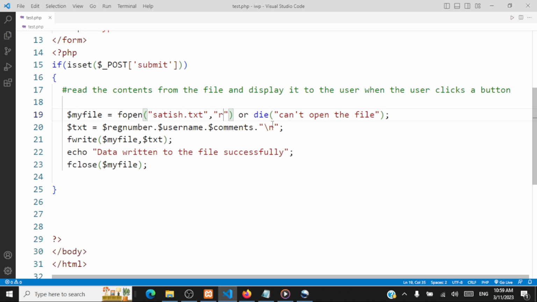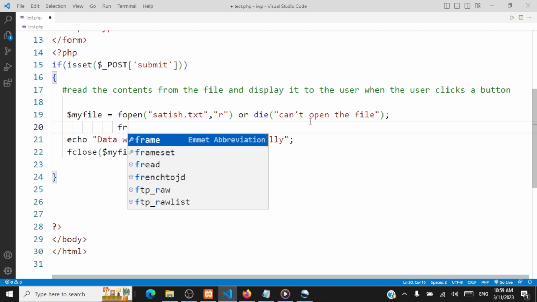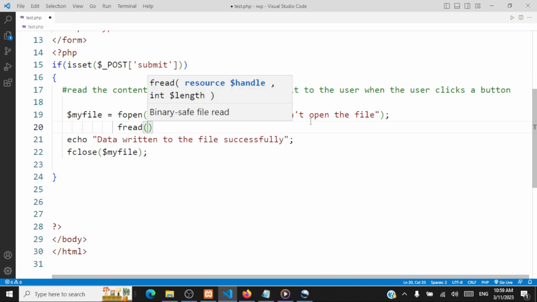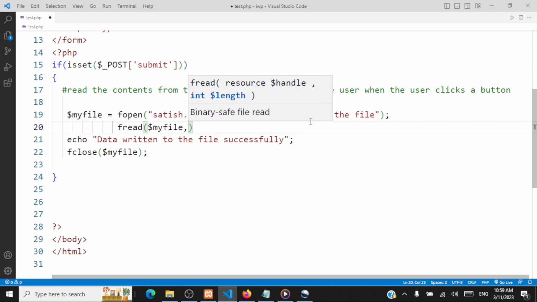If there are any issues in opening the file, we will exit with this script. We call this file $myfile, and now we should read data from the file. The method for reading data from the file is fread. And from which file we are going to read the data, we have to say, that is $myfile. And now we have to give the number of bytes that we are going to read from this file.